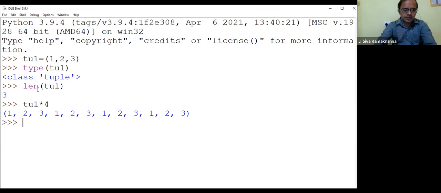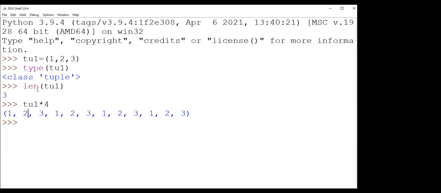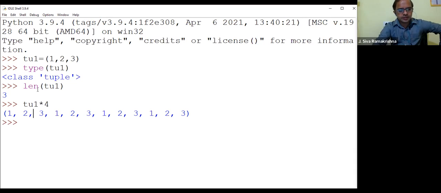Okay, fine. So you can see here the elements in the tuple are repeated 4 times. So in Python, that is the meaning for multiplication: 1, 2, 3, 1, 2, 3, 1, 2, 3. You are asked to repeat these values 4 times. That is the meaning. Okay.